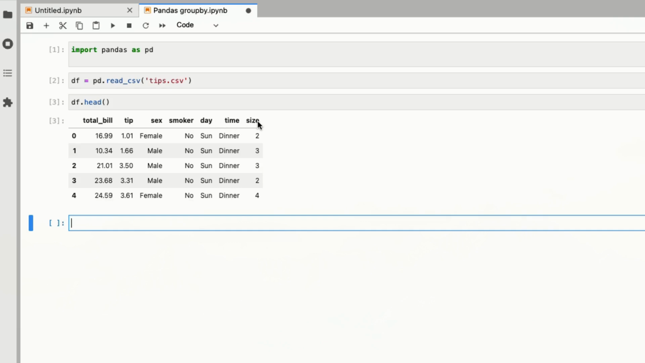Now, this is a dataset that just has information about people that visit a particular restaurant and the amount of tip they provide, their total bill, the gender of the person providing the tip, if the person is a smoker or not, what day of the week it is, what time it is, dinner, and what is the size. A group by is used for aggregating continuous data based on categorical data.